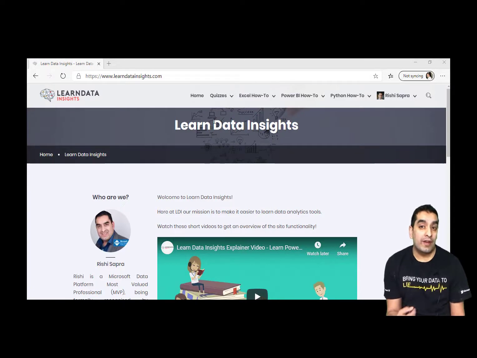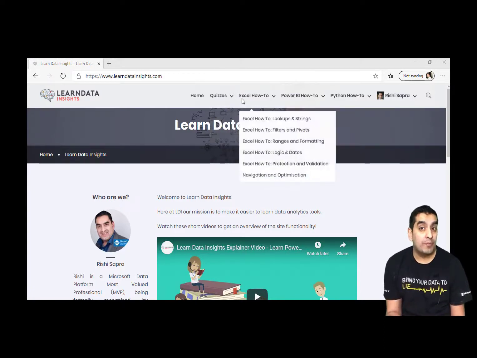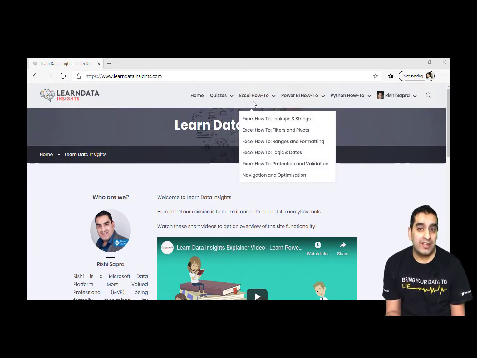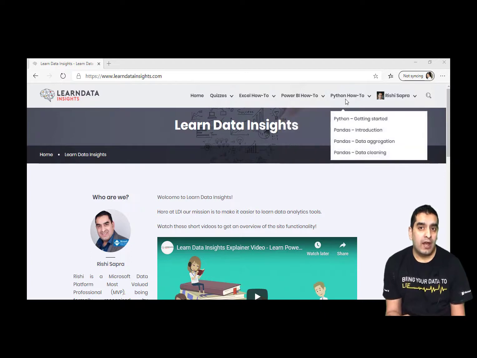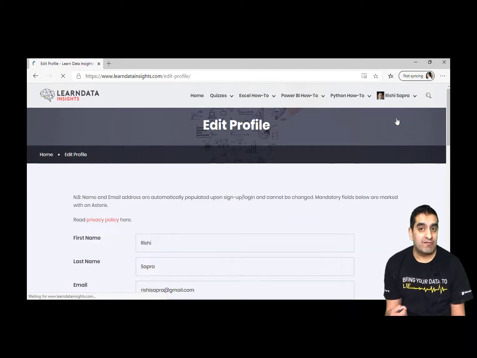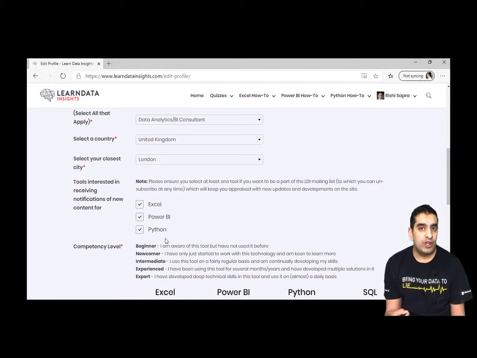So that's all of the key content on the site, and remember that all of the content, all the how-to topics and all the quizzes are completely free to use. The site will be continuously updated with new content, and if you want to get notified of when this new content gets released, then go to your profile, or for the first time when you're filling this in, and scroll down to where it says receive notifications, and make sure that you've selected at least one tool here, and then you'll get notified of new content.